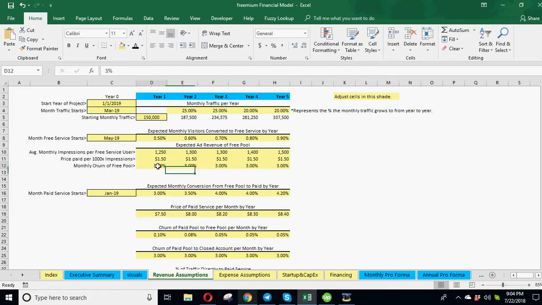Next up is the monthly churn of the free pool. So this is saying, of your free user pool, maybe some people close their account. Just like, I don't know, if you had a Twitter and you decided to close your account. Well, you're no longer going to be exposed to ads if you don't have an account. So this is the way to account for that. And this is a monthly amount that you're going to churn, and it can change each year of the forecast. So again, this is pretty straightforward.